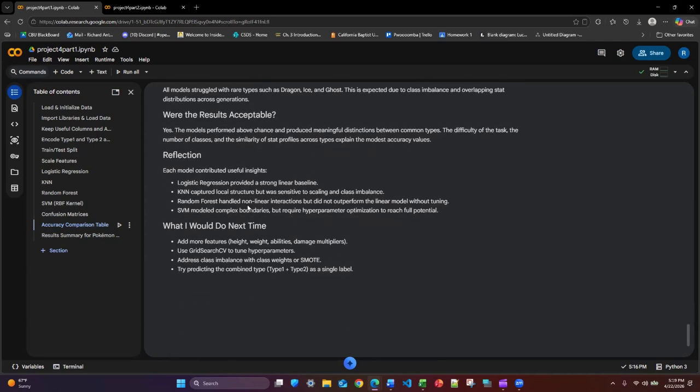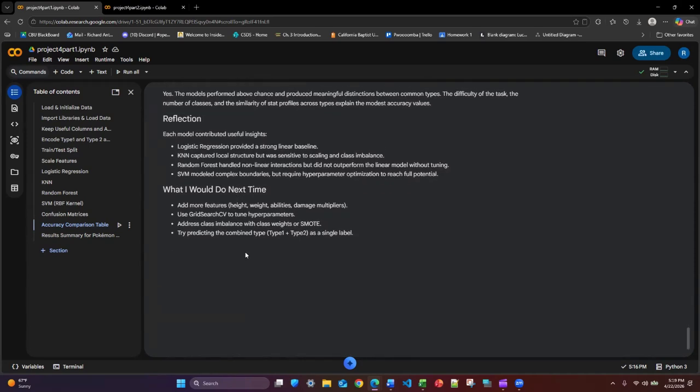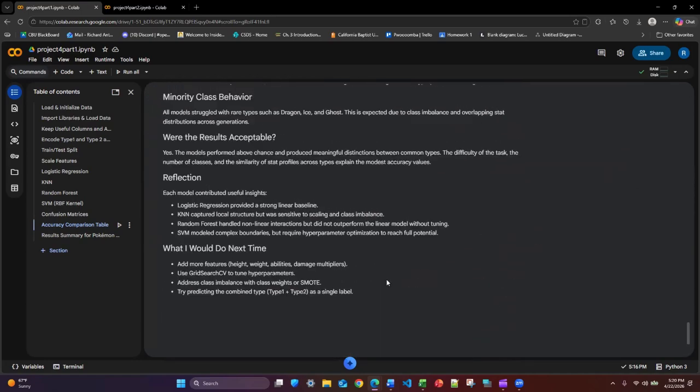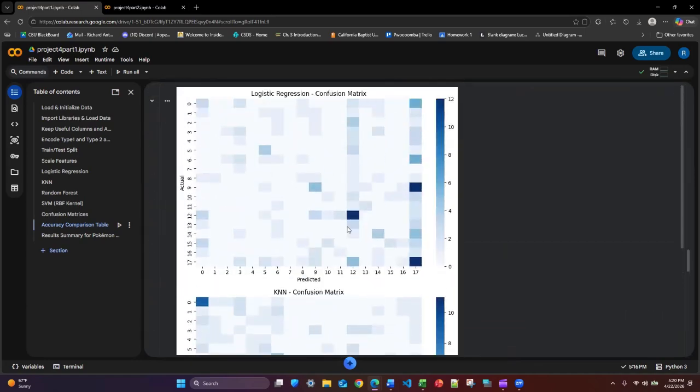And one of the things that I would probably do next time is maybe use just the first generation, because it seems like the first generation definitely has more categorically unique types compared to the others. Also, maybe address class imbalance with class weights or synthetic minority oversampling techniques, or SMOTE. Or I could try predicting the combined type as a single label, but because this is already bad, I feel like that would do worse. So that is it for the first project.